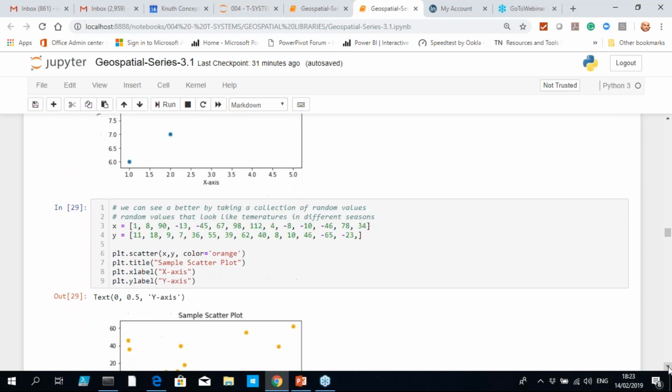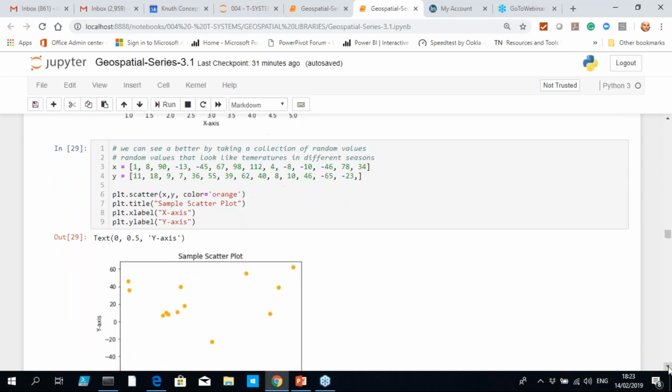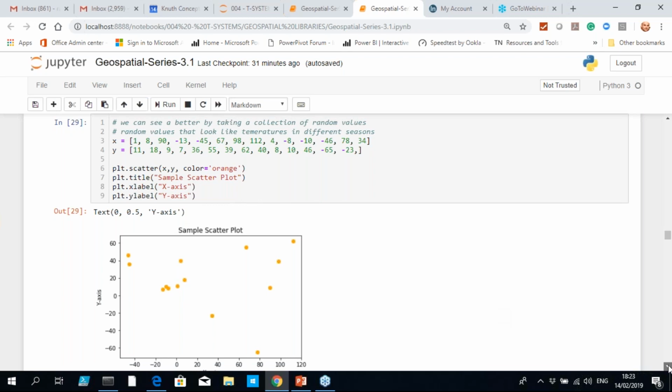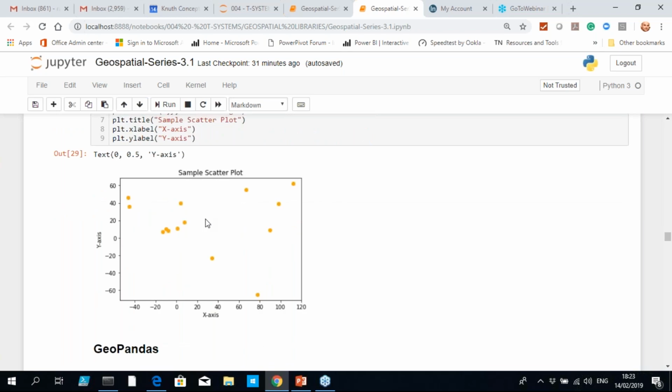And now let's create a little bit more complex scatter plot. So we're going to change those lists. So we're going to populate them with just arbitrary numbers. Those are the two variables representing the X and the Y axes. And again, we're going to plot it. This time we're going to change the color to orange. That's the only difference in style. And so this is what you get as a result. Okay, so that's just a very brief introduction into Matplotlib, because you're going to be using it a lot when visualizing data in GeoPandas.